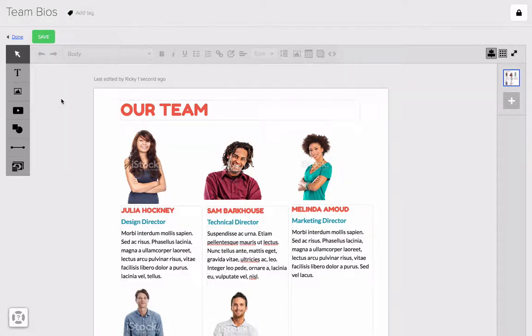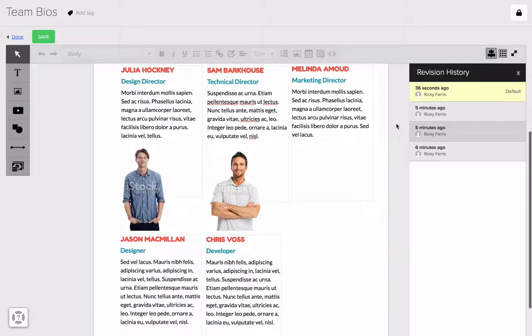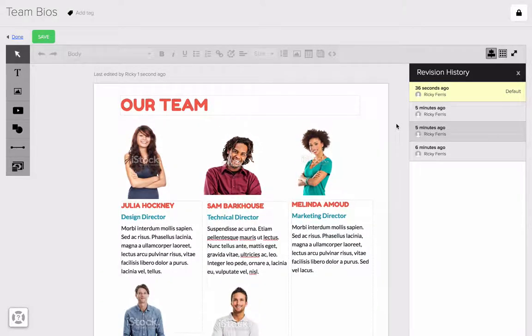Now let's talk about versions. Every section has at least one version associated with it. So if we look at the top here, it shows who last edited this section. That was Ricky. And if I click on that, it shows the revision history. Every time you use a section in proposal, we make a copy of it and we call it a version. If I use this section in a proposal, it's going to make a version of that section. Let's go back to the latest proposal I'm working on.